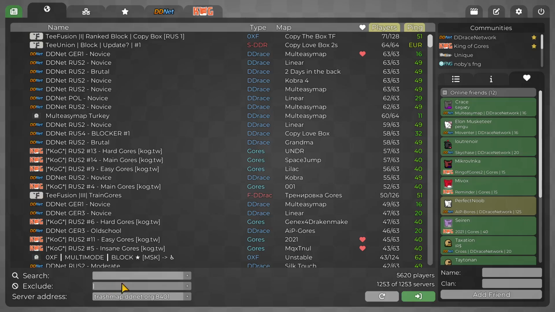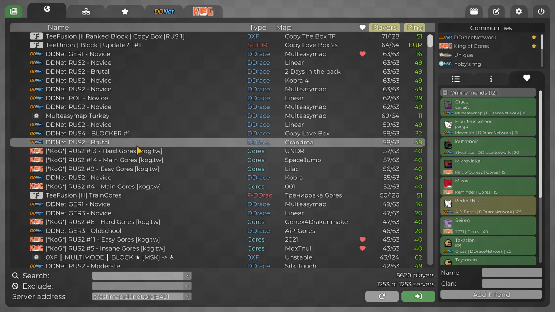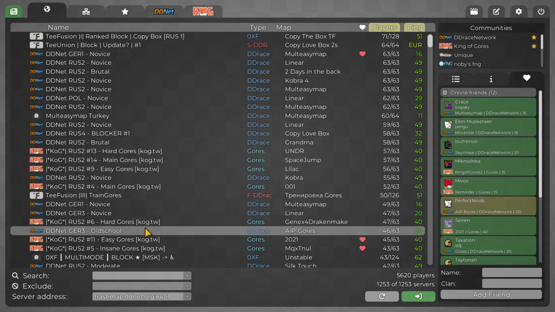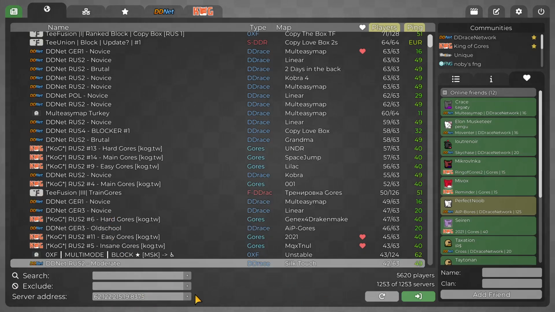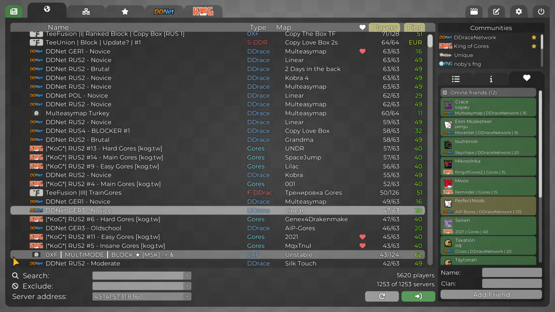You can also exclude, and you can also just enter the server address directly. If, per se, you join a server that's not on the master list, you can just copy the server address and give it to your friend, and then he can just paste it in and he'll just join the server.